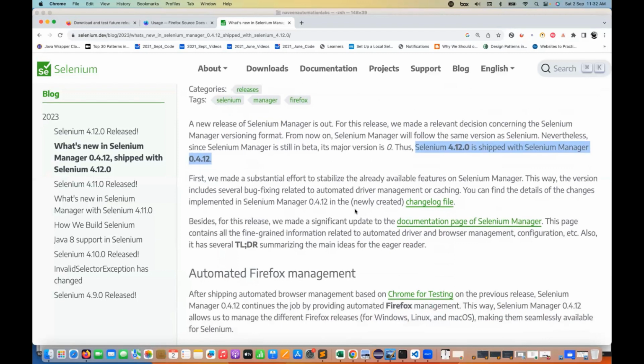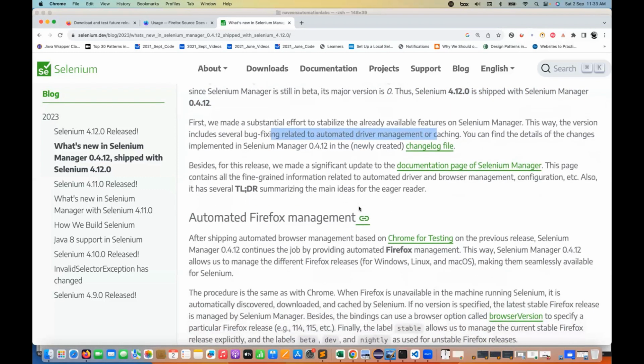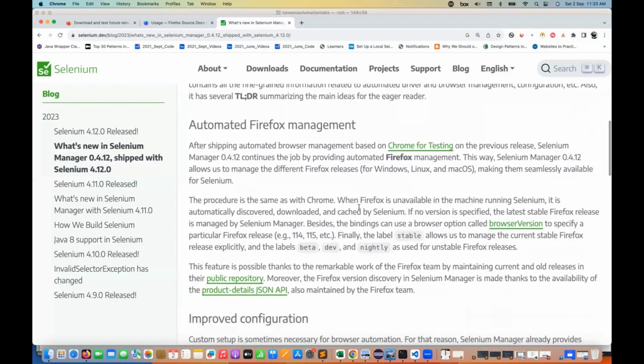That's a small thing. Then they have given this here: first, we made substantial effort to stabilize the already available features of Selenium Manager, and some bugs they have fixed. Bug fixing related to automated driver management or caching and all those things they have done in this release. And now the major release that they have done is automated Firefox management.